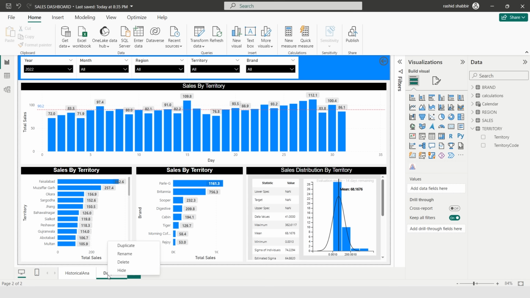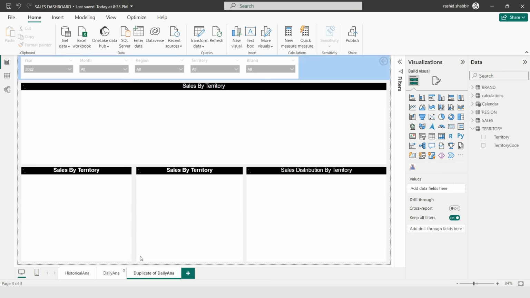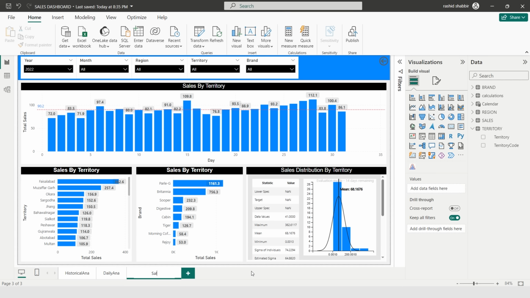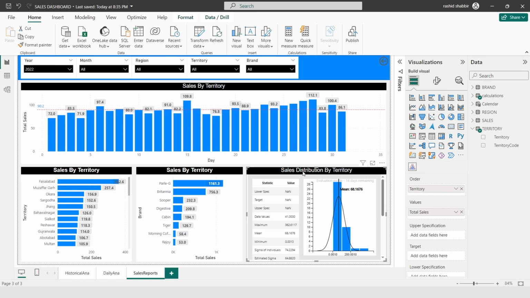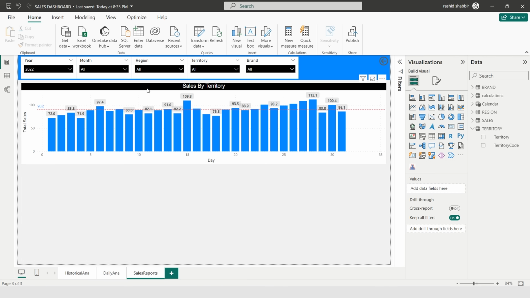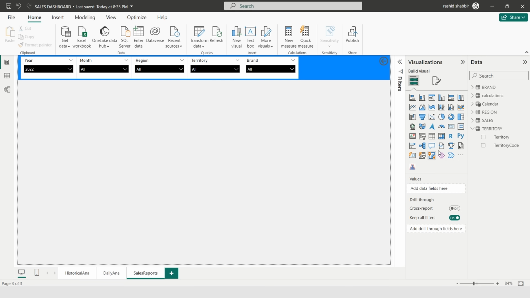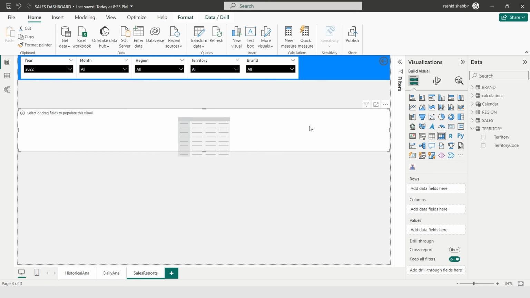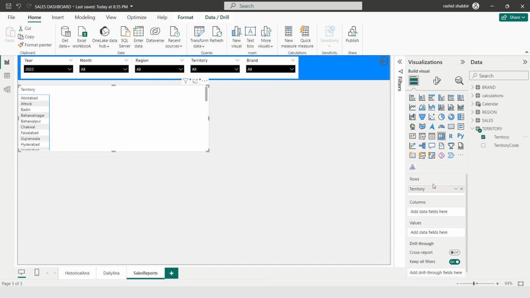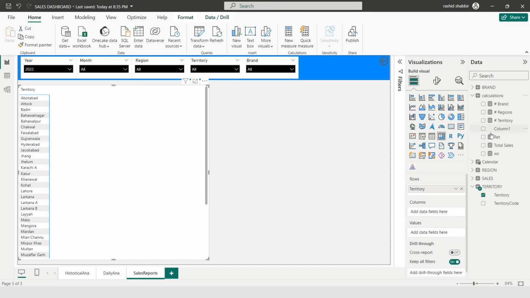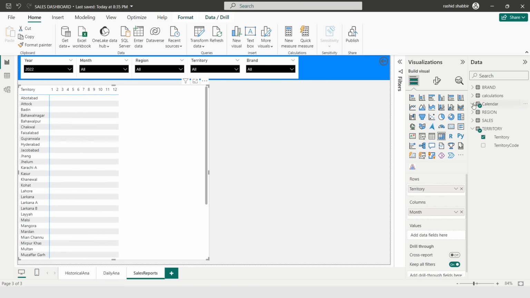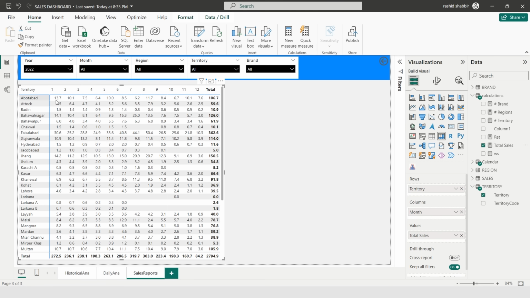Now I'm going to right click on it, make it duplicate, and here I will be inserting the sales reports. So now I'm selecting all of the charts and I will just delete them, and here I'm going to select this matrix. This matrix is just like a pivot table. It has value, row and column sections. So here I will be showing my territories in rows. In columns I will be selecting my months, and in values I will be calculating the total sales. Now it is giving me the month wise sales from January to December.